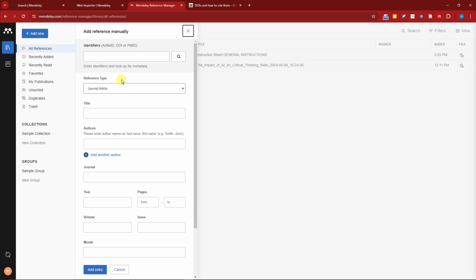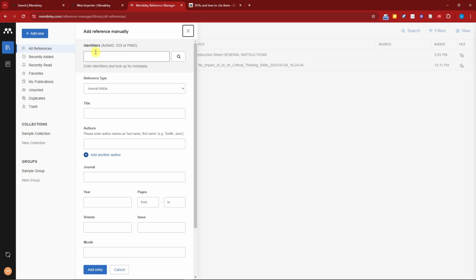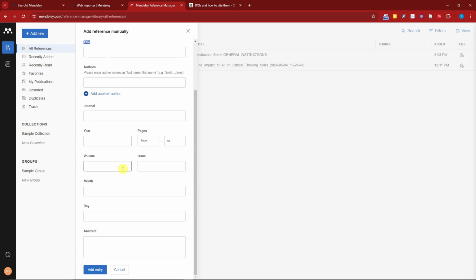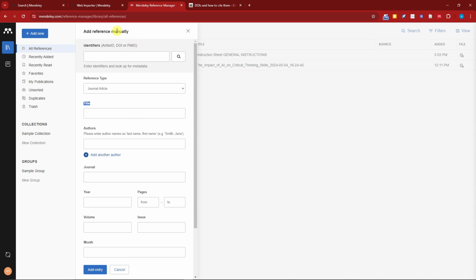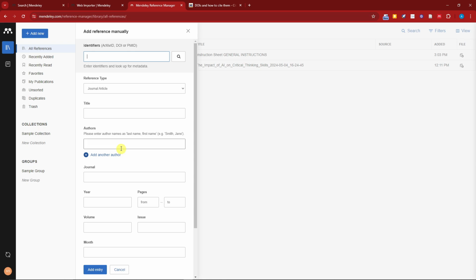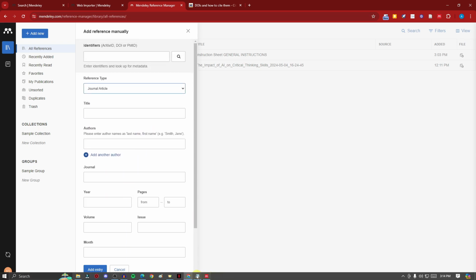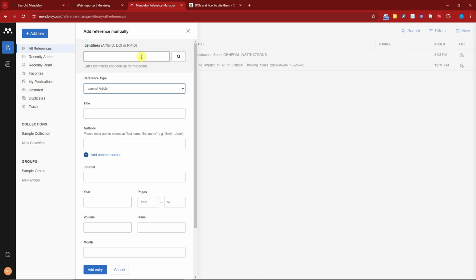Basically, I don't like this also because it's going to be asking you to enter manually, for example, starting from the identifiers, the reference type, the title, and so much more. But even though it says manually here, if you have an identifier of a study, for example a DOI, you can just put it here and it will auto-populate whatever is needed. So you don't have to manually type everything from scratch. So let me just try this sample. I think I have it still here.